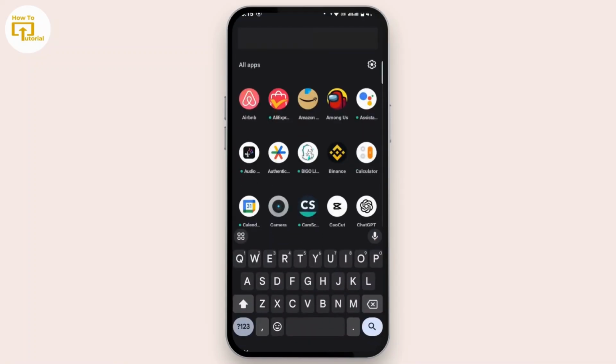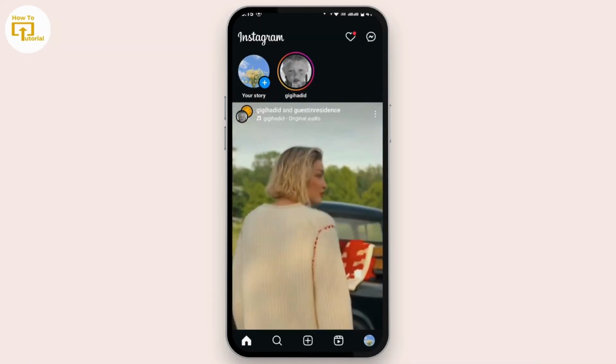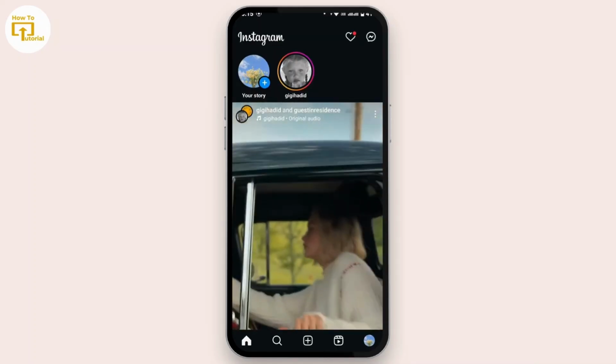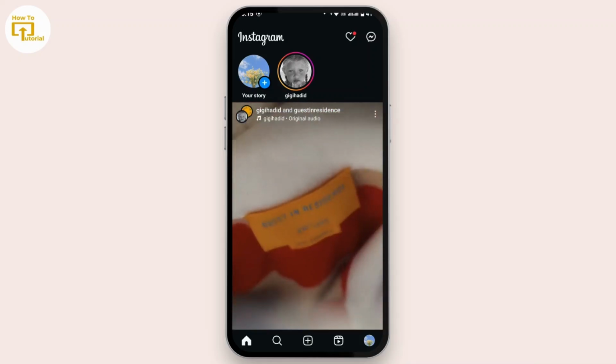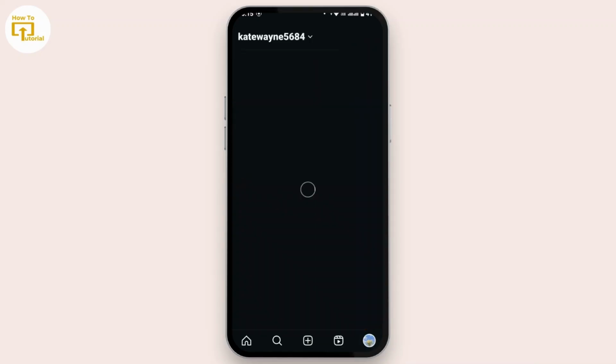First of all, launch the Instagram application in your mobile device and make sure that you're logged in with your Instagram account. Once you land on your home page, navigate to your profile page by tapping on the profile icon from the bottom right corner.